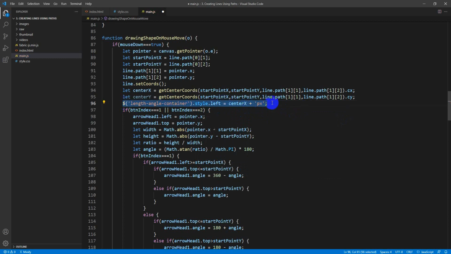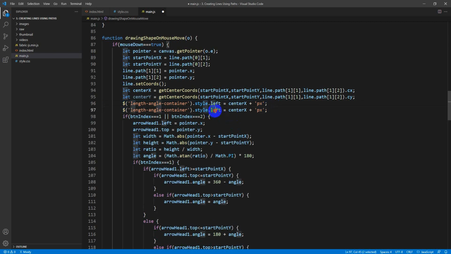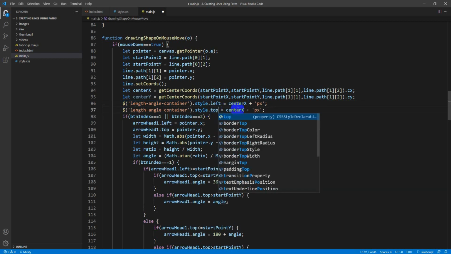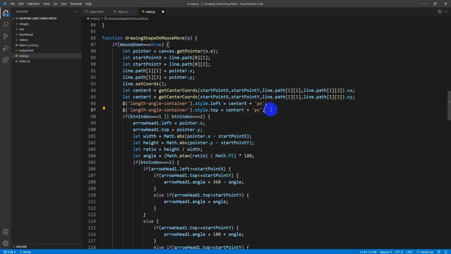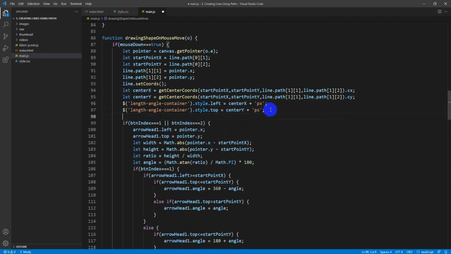Okay, so we will do the same for the top position of this container, and this will be center y. And we have to make display to be a block, because initially it was none. If I do not have this, we wouldn't be able to see the length angle container. So now the display is block, and let's see what happens.